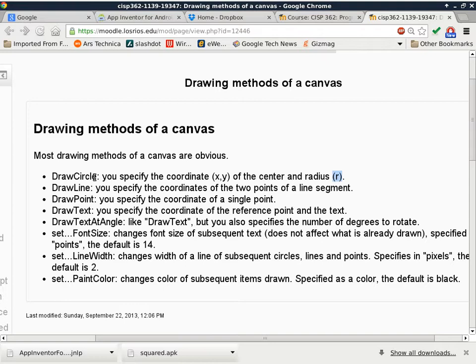We have draw circle, which I just demonstrated. We have draw line. You have to specify 2 points to draw a line segment. You can draw a single point. You can draw text, which is just basically writing text on the screen. You can draw text at a particular angle. You can set the font size, so all subsequent text will use the new font size. You can set the line width. You can basically change the width of a line. You can also change the color of the paint. Okay, so it's pretty standard stuff about using 2D drawing and painting. Do we have any questions about any one of these methods, or do you guys want to see a particular one demonstrated?